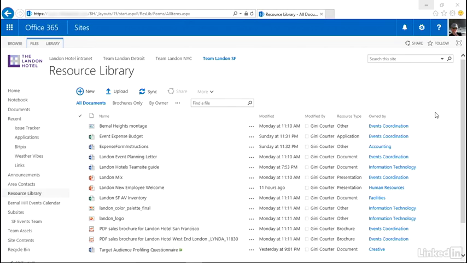At this point, I'm assuming that we're pretty comfortable creating new apps and customizing them. It's been a long time since we created and customized this resource library, but we added custom columns for resource type and for who it was owned by, and that owned by list is actually a lookup to somewhere else in the site. Let's imagine that we create a resource library elsewhere, perhaps in the Landon Hotel for New York City. Perhaps we create one for Detroit, and it's exactly the same.